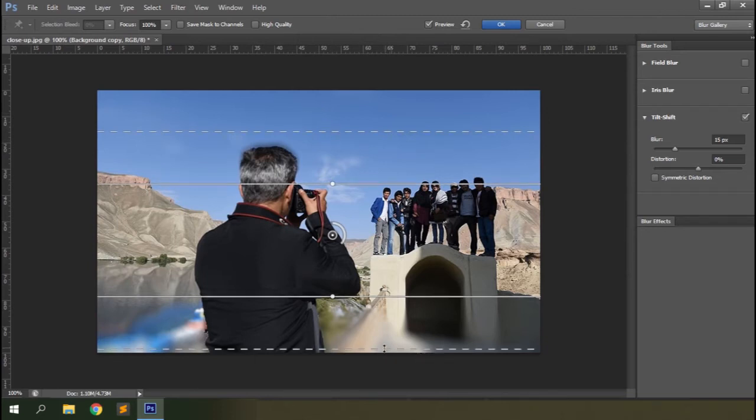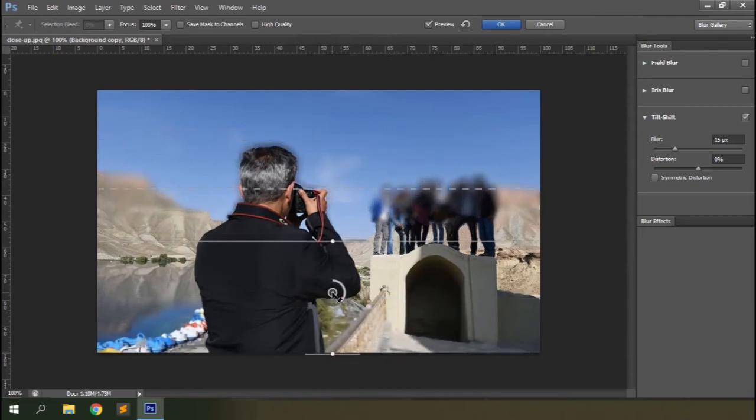Area beyond the dotted line is 100% blurred. You know how to move the pin and change the blur value now, right? Moreover, you can also add another pin and rotate it to get horizontal blur effect as well.